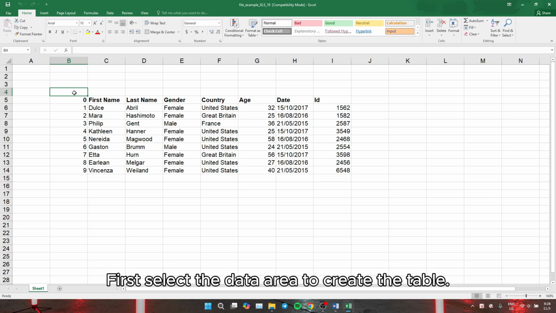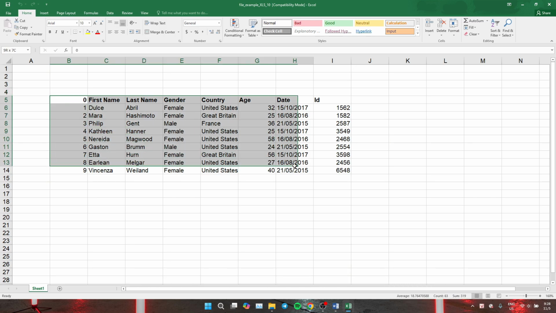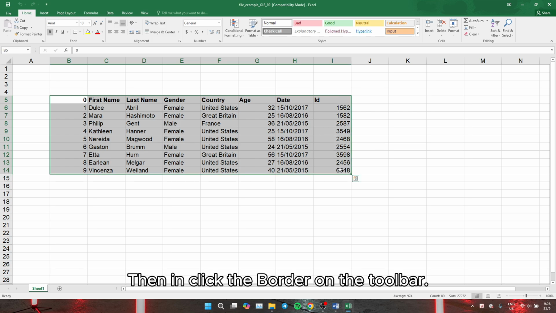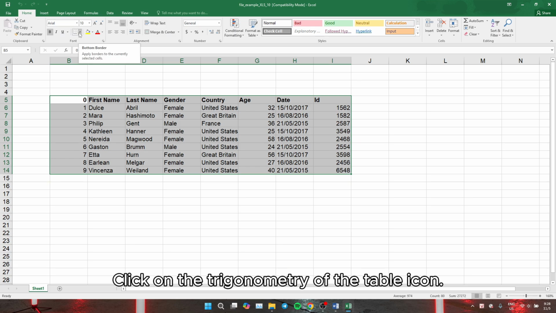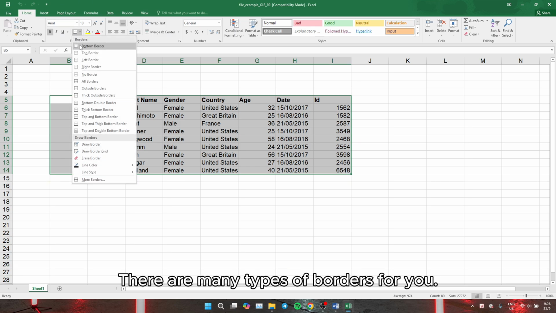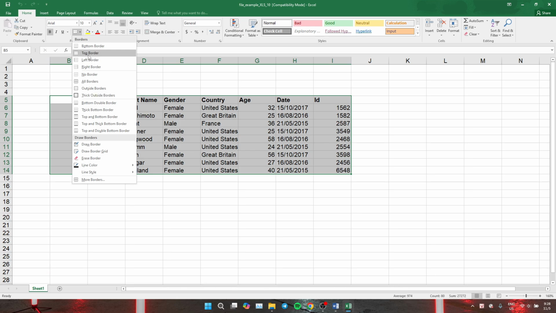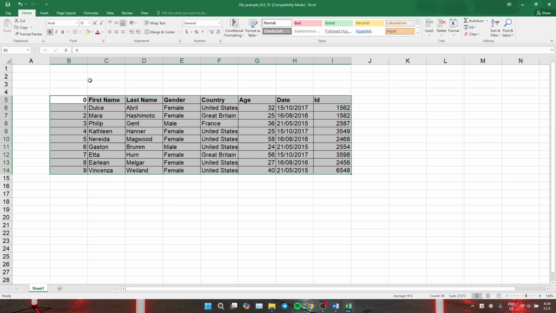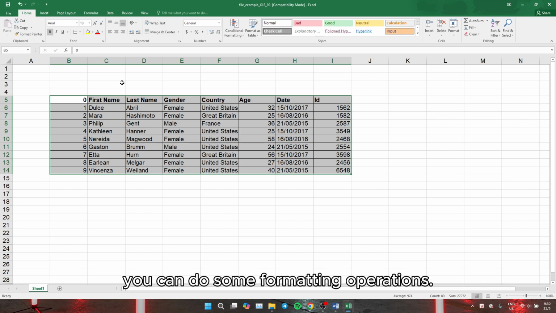First, select the data area to create the table. Then click the border on the toolbar. Click on the triangle of the table icon. There are many types of borders for you. Here I chose all borders. After creating the table, you can do some formatting operations.